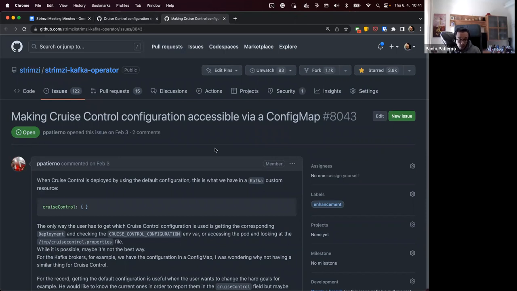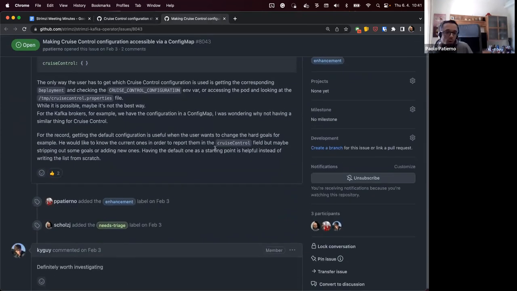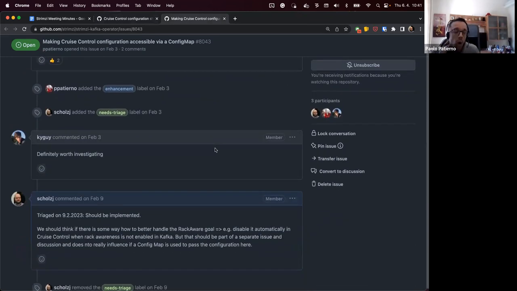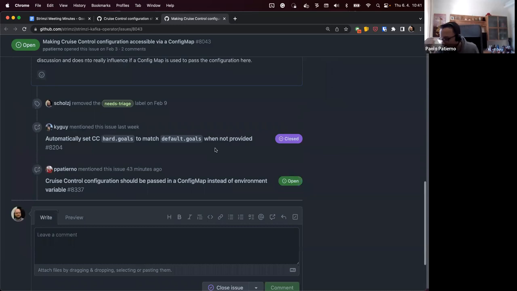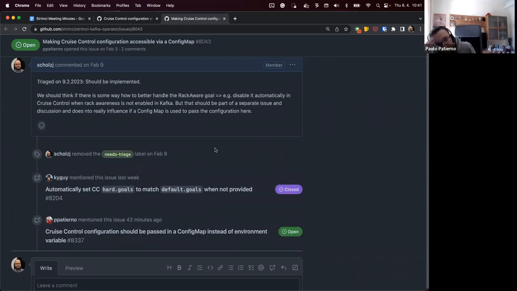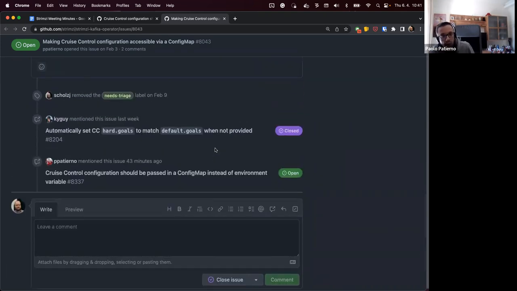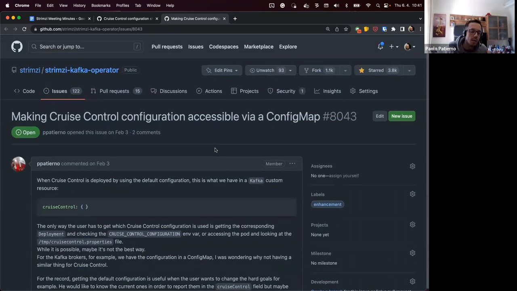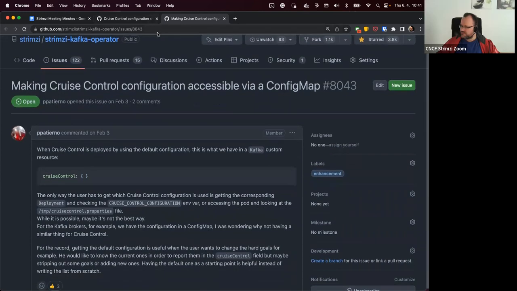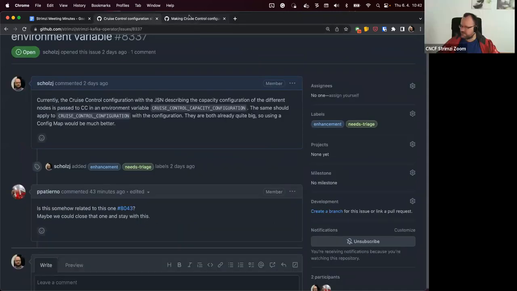Yeah, so I agree with this issue, so I agree that we should do it that way. I linked this issue where, in the past, because of using environment variables, if the user wants to know what Cruise Control configuration was applied, maybe the default one with the hard goals and the soft goals and things like that, they have to log into the pod and check the Cruise Control properties file. That was the only way. So we were already discussing reflecting this configuration in a config map, so it's kind of related, right? So it's better having what you are proposing, having everything in the config map. You are suggesting to keep this one and close the old one? Yes, exactly. So keep the new one and close the old one? Yeah.